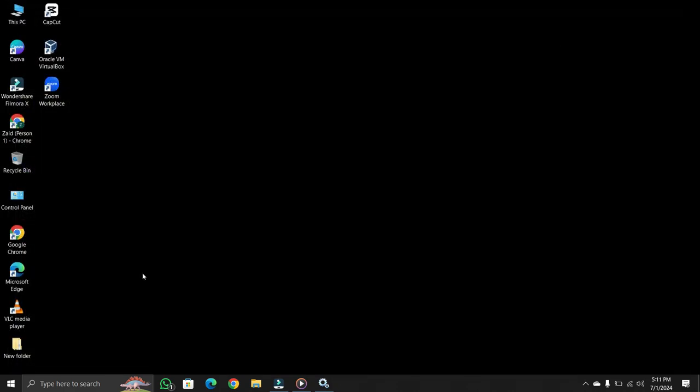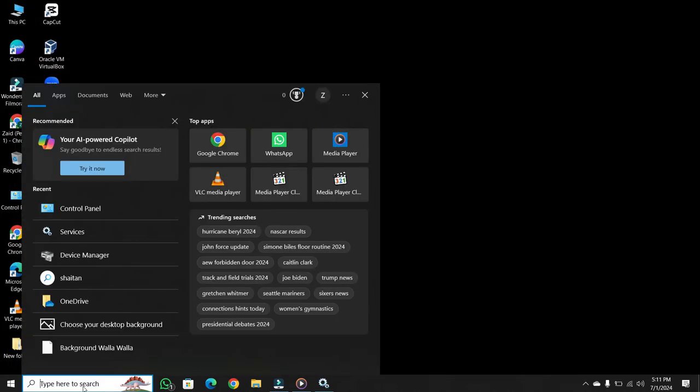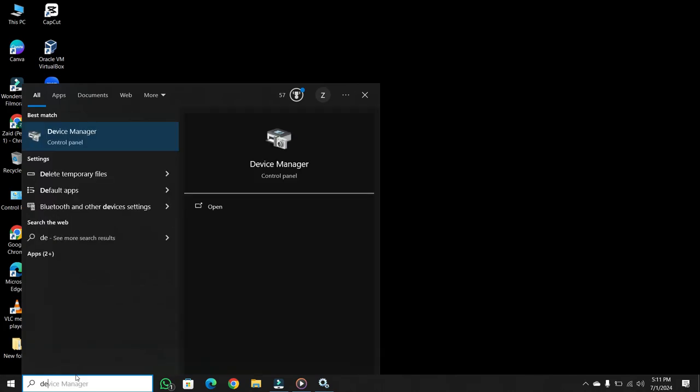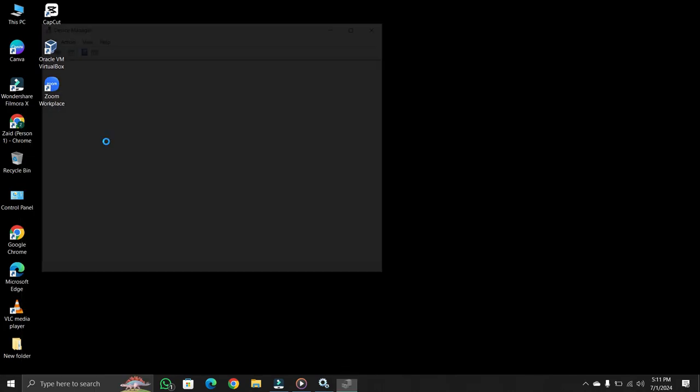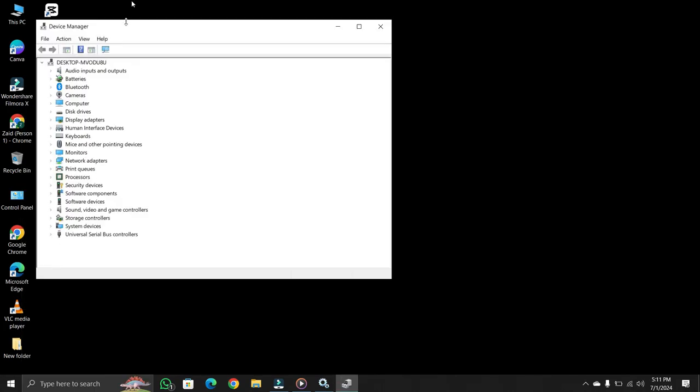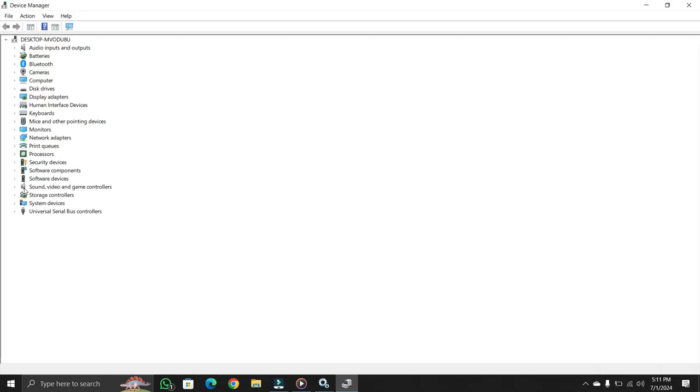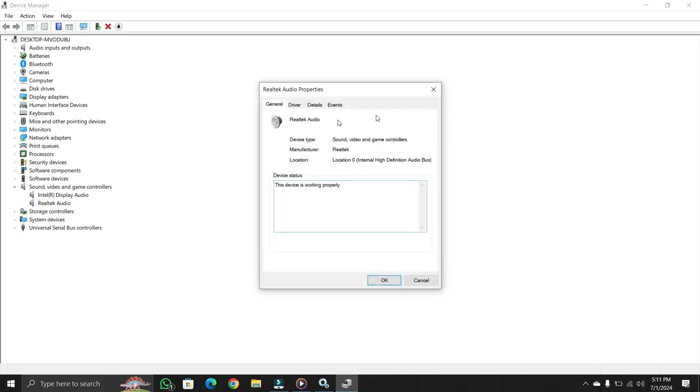Now turn back to the home screen. Then go to search bar. Type here Device Manager. Now a new window will appear. From here you will find various drop-down menus. Among them you need to find sound. Click on it. Inside it you see another two options. Click on Realtek Audio. Now, this is your sound device.